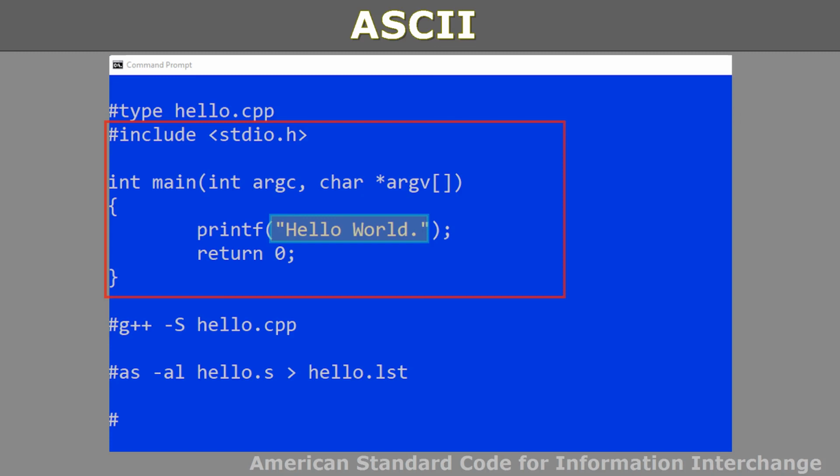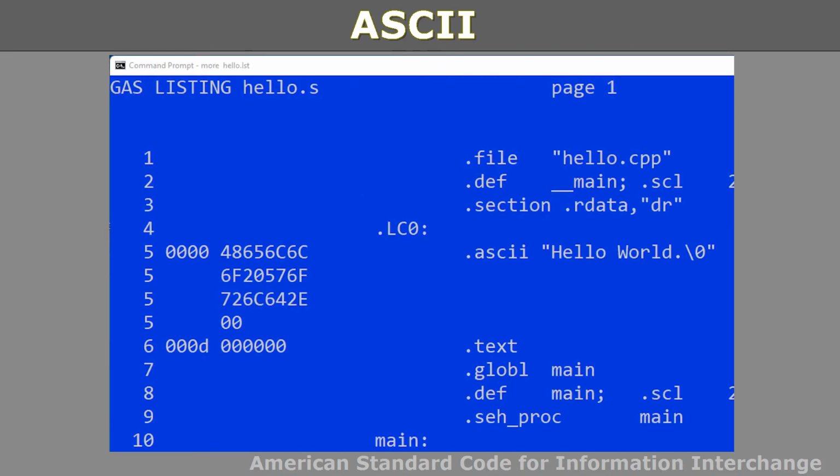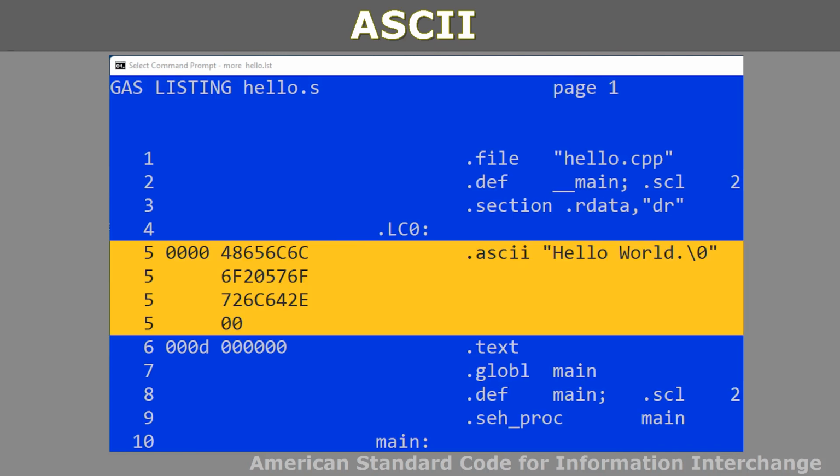I run the C compiler to create an assembly language output. So hello.cpp gets converted to hello.s, and then I assemble the code hello.s into a hello.lst listing file. When I look at the listing file, I will see on line 5 a .ascii directive where it says hello, space, world, period, and then a \0, which is a null character. We can look at this in more detail.